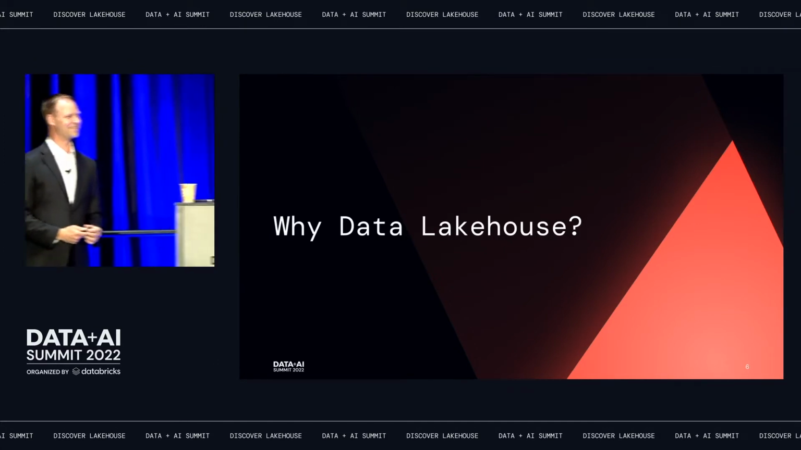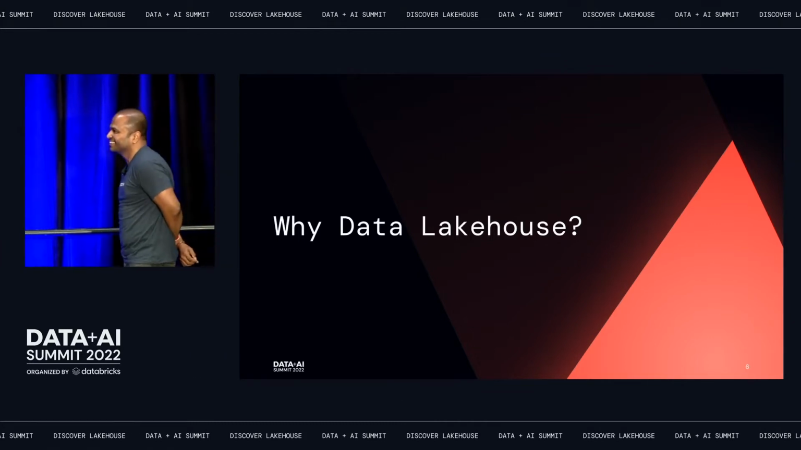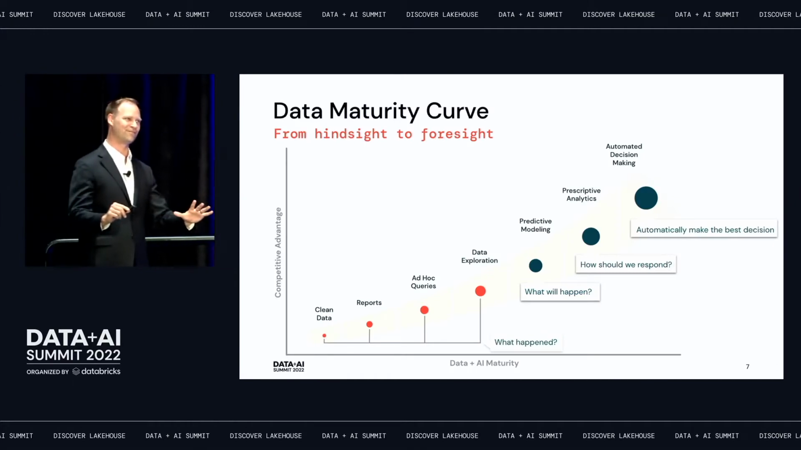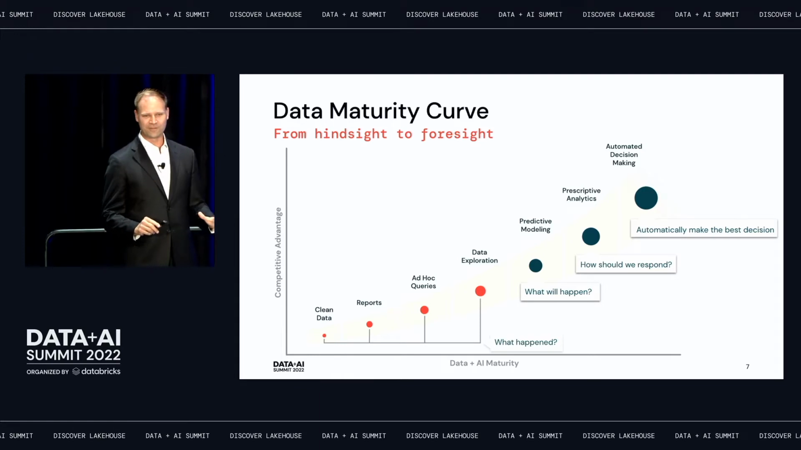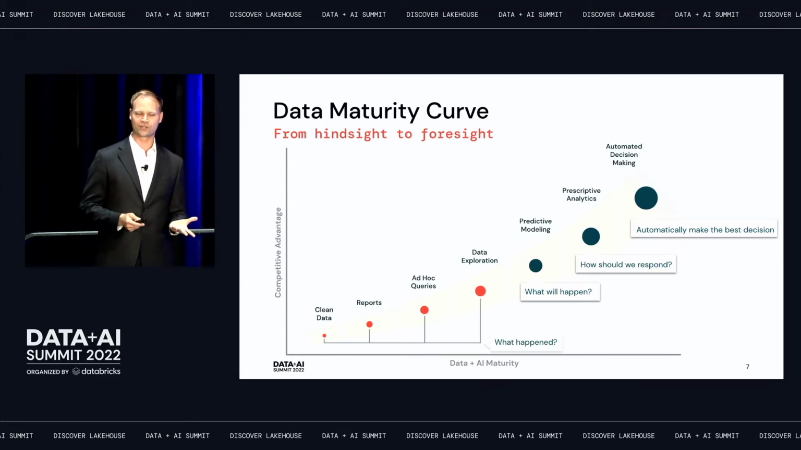So how does this fit in with our destination lakehouse? Oh, it's a good question, Sam. So why would you actually want a data lakehouse? Now, you probably saw some of these slides from Ali's keynote earlier, so I'm not going to spend too much time on them. But with this data maturity curve, every organization in the world is somewhere on this curve.